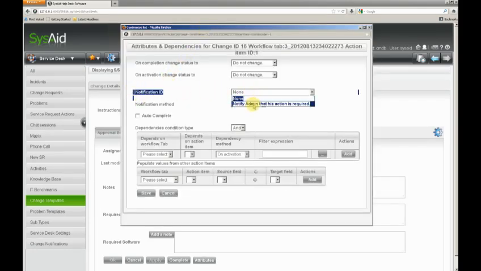So I'm going to do notify admin that his action is required, and decide that I want to notify on activation, not on completion. There's no point in sending the notification on completion here, so on activation. There are many other configurations here, and I can keep on talking for hours and hours and hours.